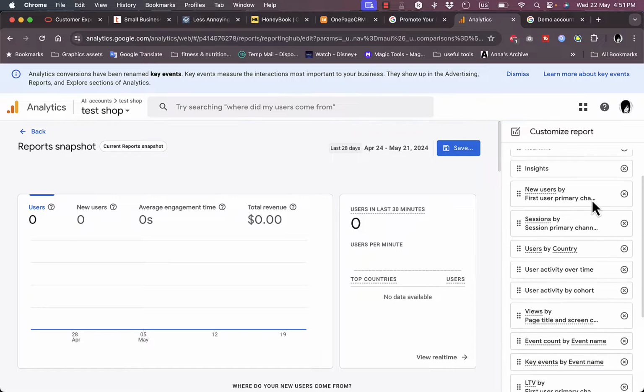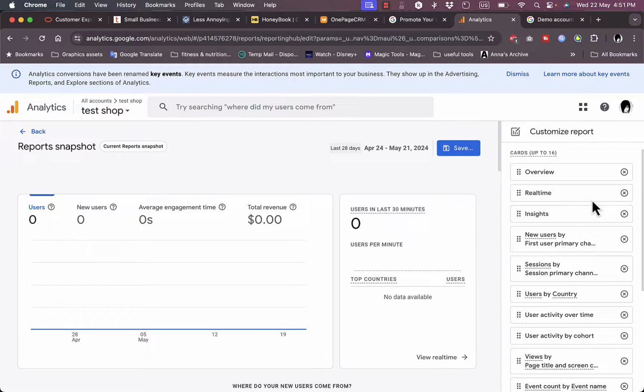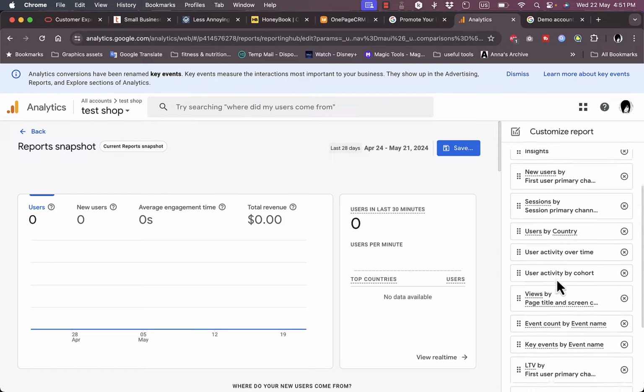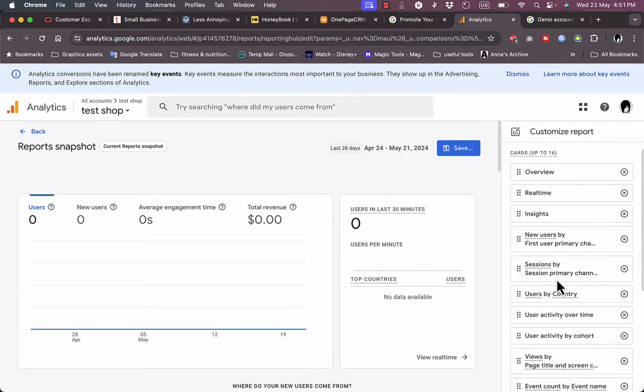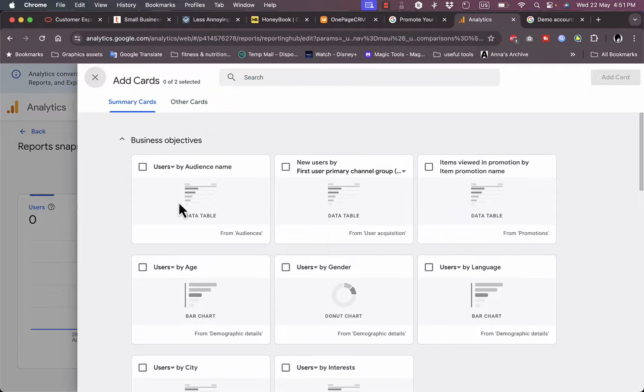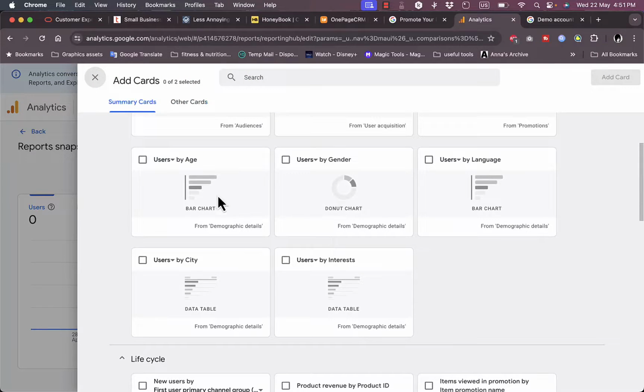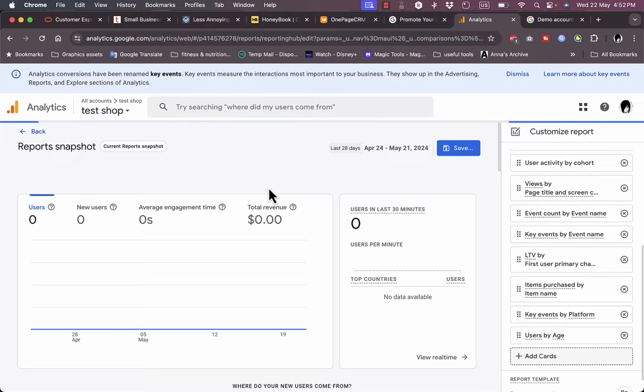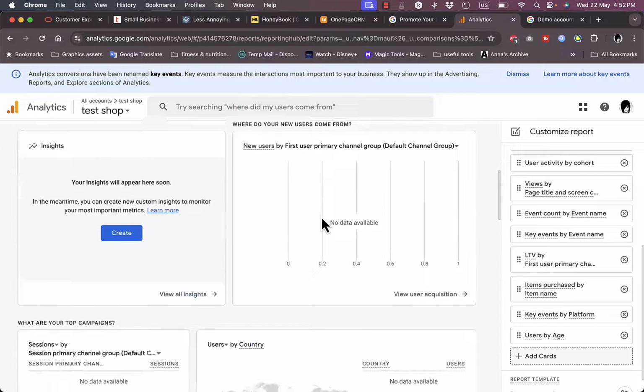Now I can view the insights or customize the report. So I can have the types of reports that are important to me show up and the not so significant ones not show up. And here I can add cards if I want to. So I can add cards like users, sort users by age, to add it right here. And it will be added.